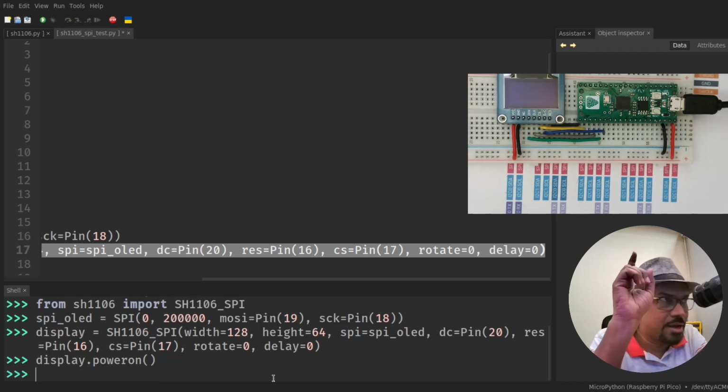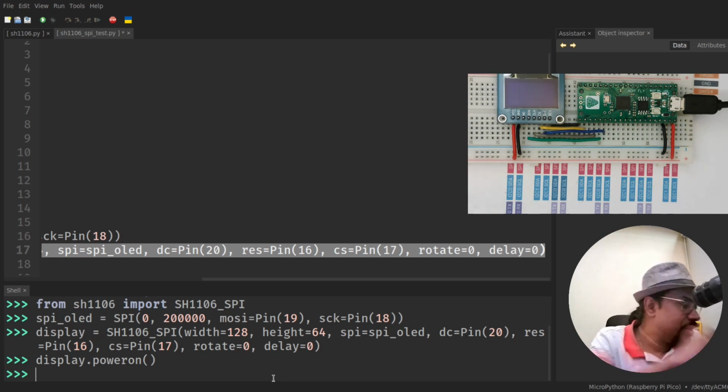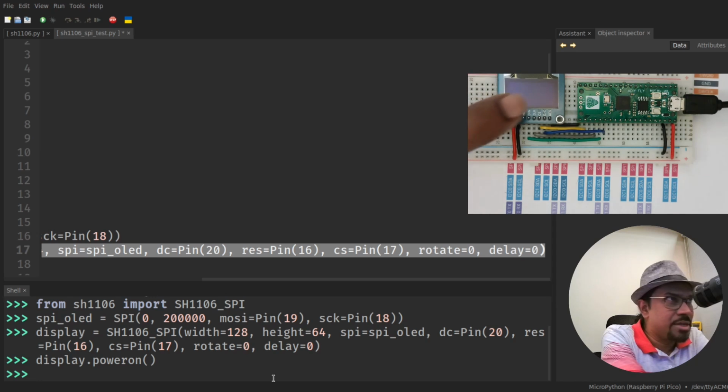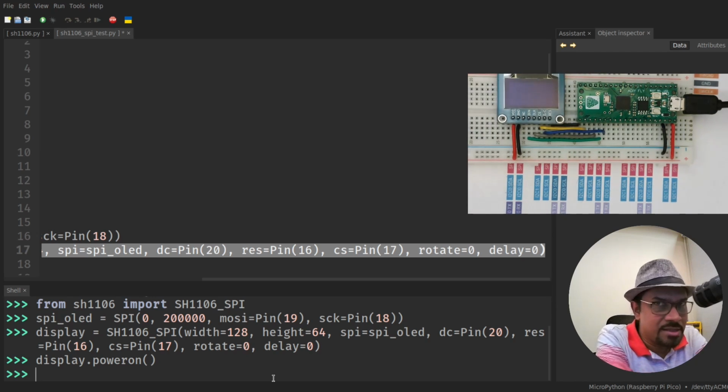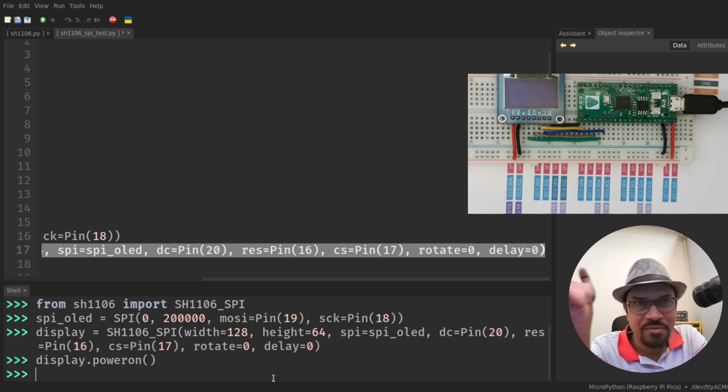If your display controller is not based on the SH1106 driver, sometimes when you say display.power on, you'll see some garbage coming up. You'll see some random pixels turning on. This means that this library is not compatible with the display. That's what you should note, right? Sometimes it's possible that if you got your pins wrong, even that can happen, right? So that's something that you should watch out for.